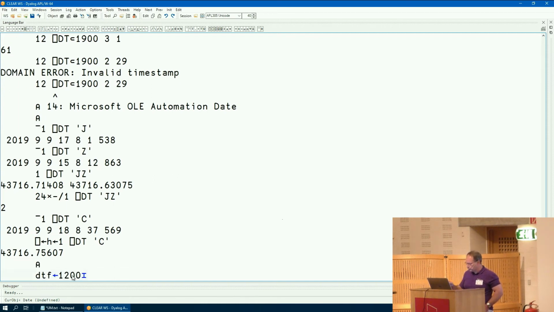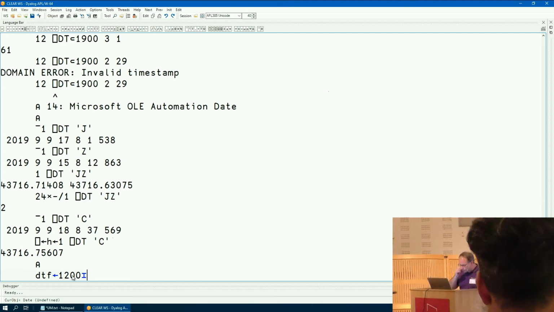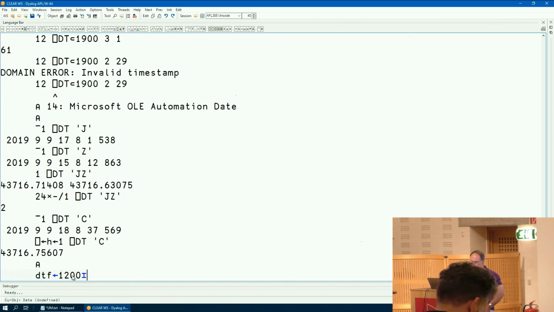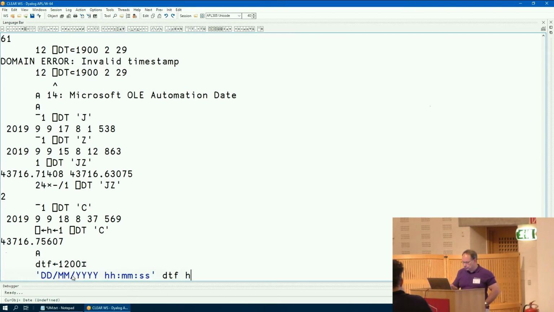So this is an I-beam. This is an I-beam because we really don't know what to do with this yet. It's something that I'm playing with, and let me show it to you. If it gets out in 18.0, it will almost certainly still be an I-beam. But DTF here stands for date time formatting. So let us take that time in Helsinki and format it.